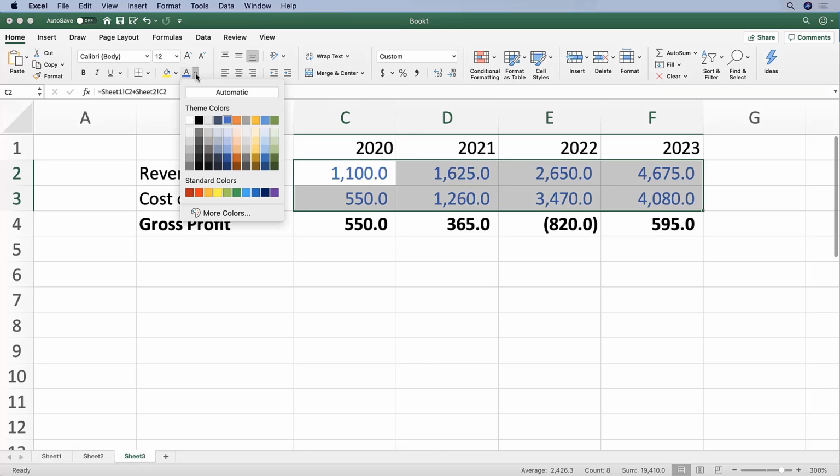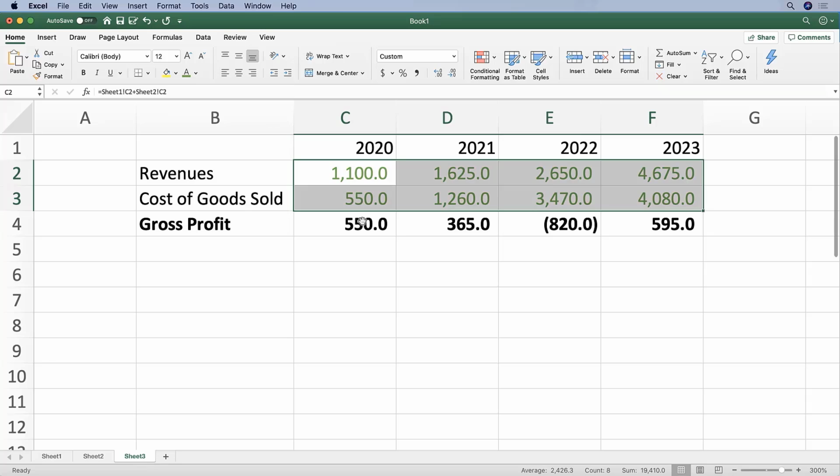Let's just really quickly color these to be green because they're linking to other sheets, and that's the color coding that we want.